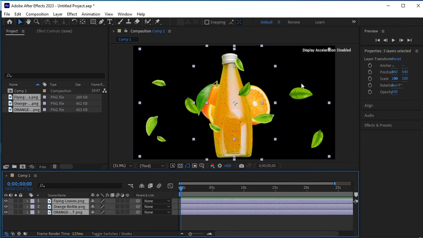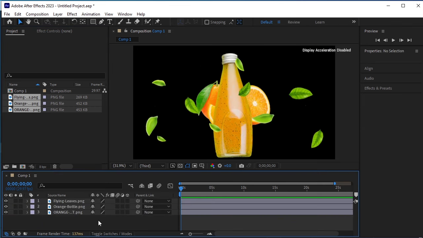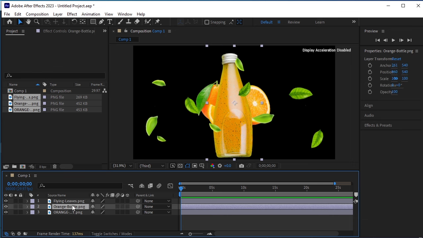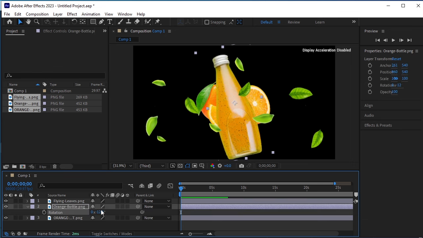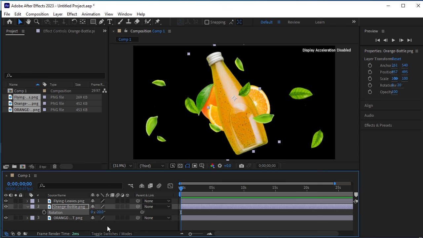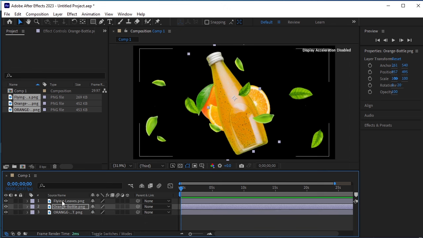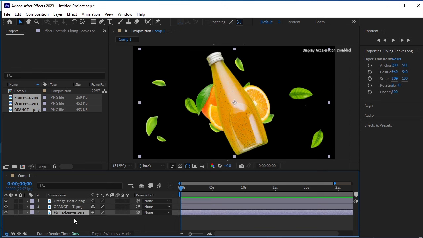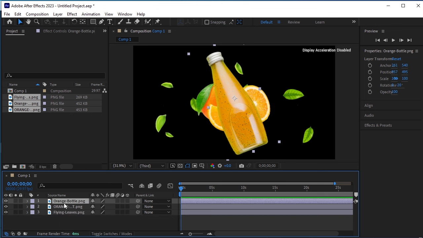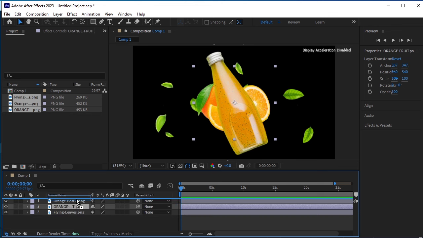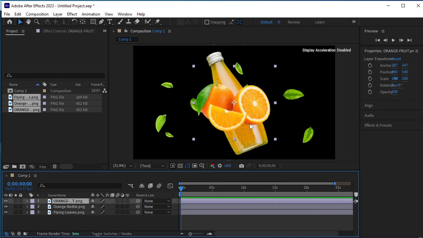Now, let's adjust their scale, position, and rotation. First, select the bottle PNG, press R for rotation, and rotate it to your preference. Next, select the flying leaves layers and place them below all the other layers. Scale them down as well. After that, bring the bottle PNG and the orange fruit PNG to the top.